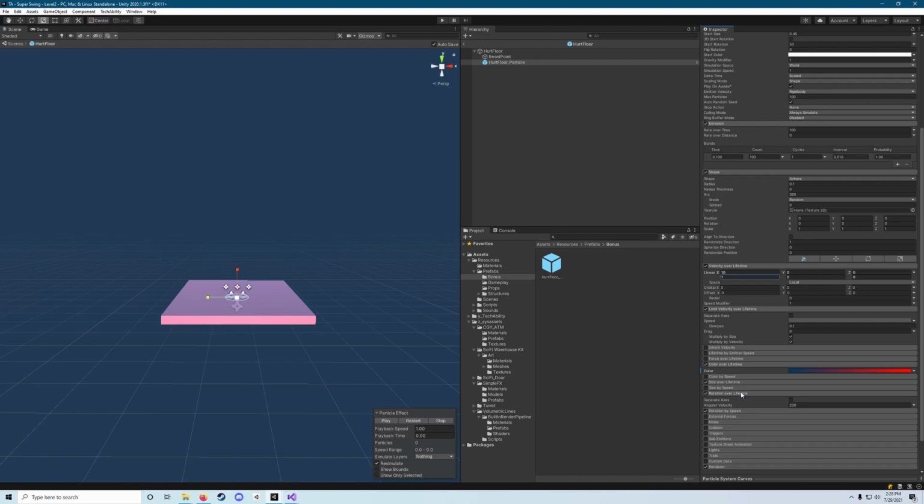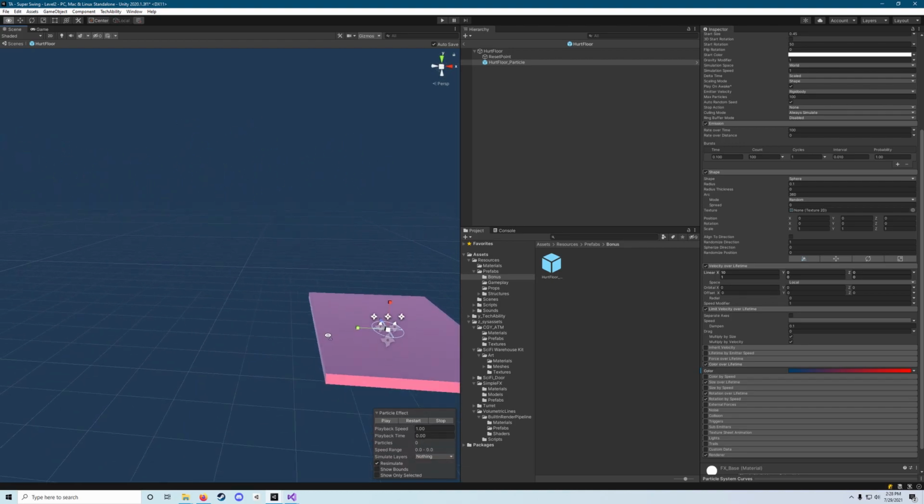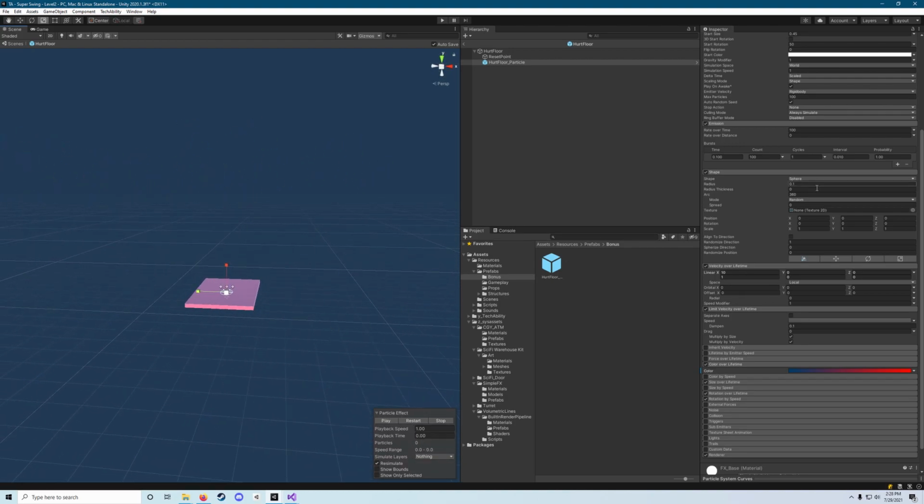So we'll give that a linear velocity or a velocity over lifetime of 10 in the linear x and 1 in the linear y. And that will just make it so it doesn't blast so high up in the air. The particles are still a little big, but I think that's okay. I'm all right with them being a little bit bigger than that, so that's totally fine by me.